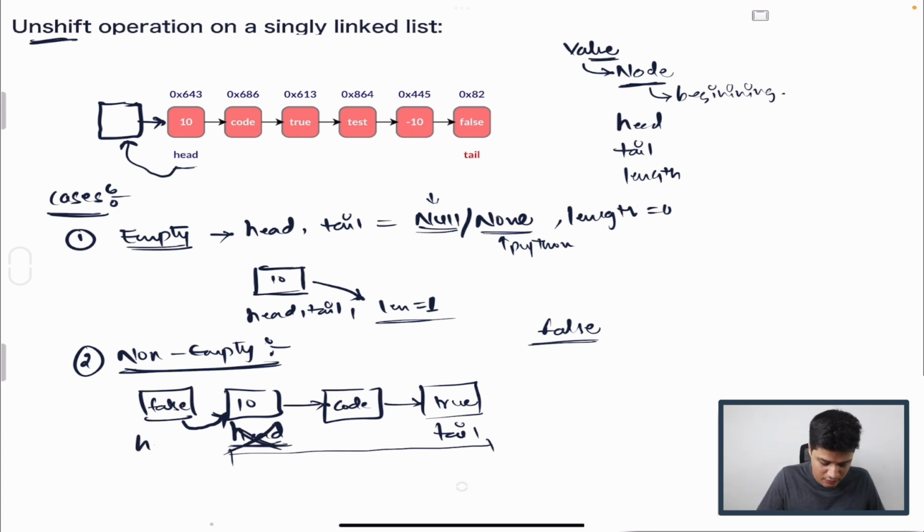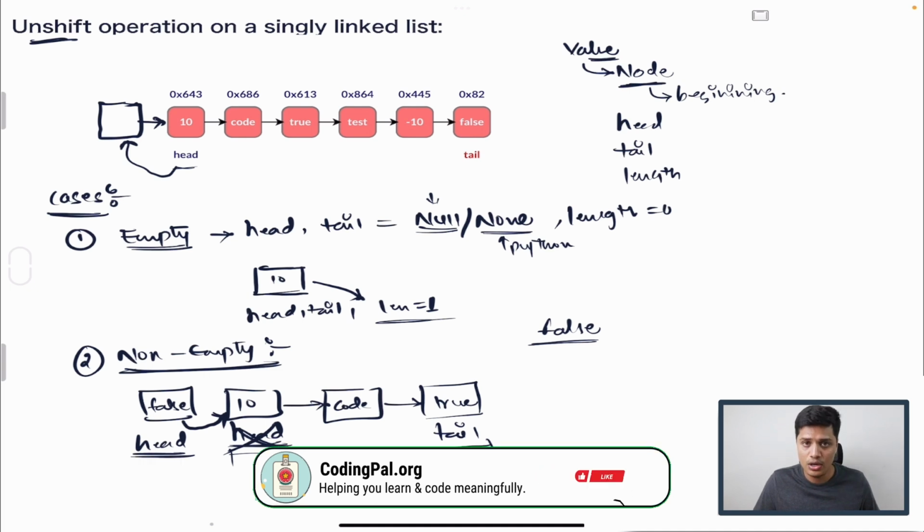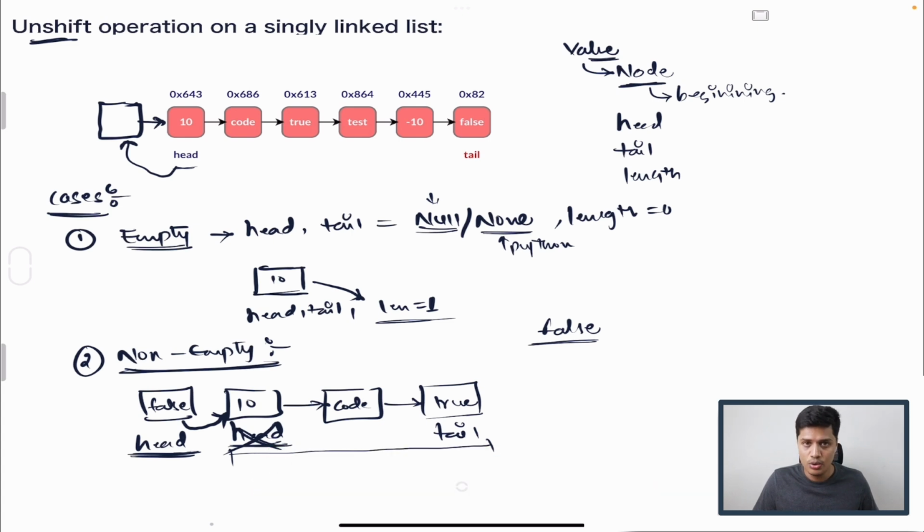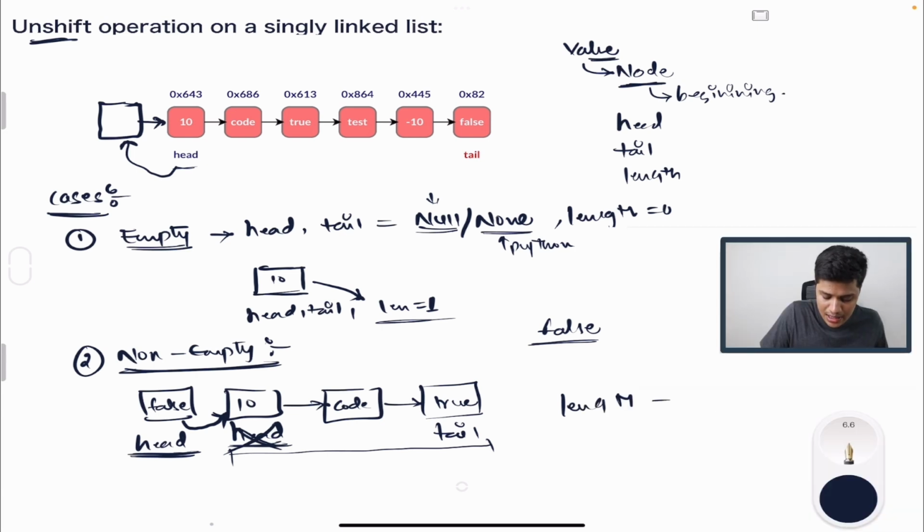So the head node will be the newly added node on a singly linked list. We have to update the head to the newly added node, and we also have to make sure that the length gets incremented by 1, because after all we are introducing a new value into the singly linked list. These are the two scenarios that can come when we are performing the unshift operation.